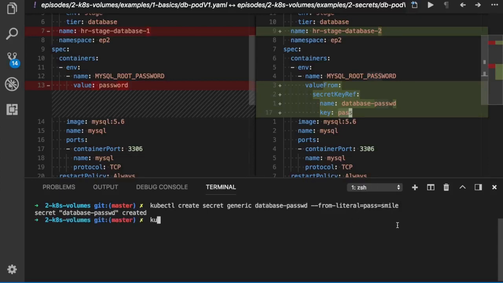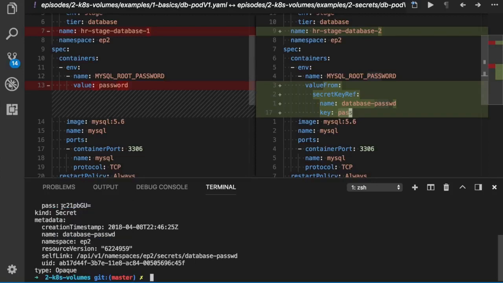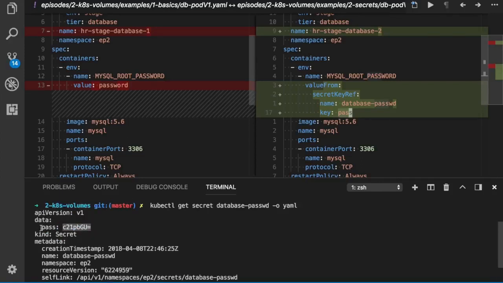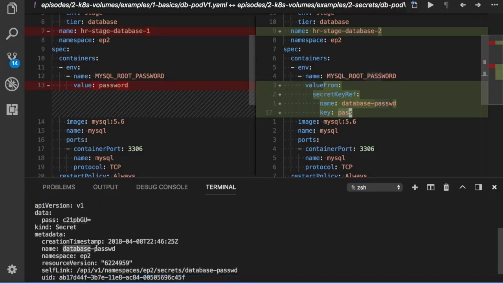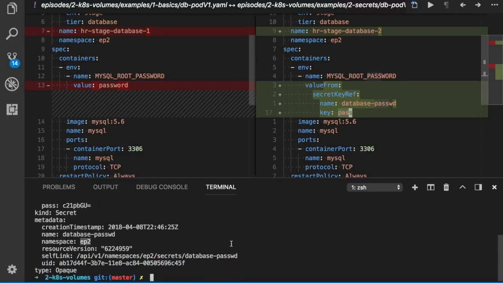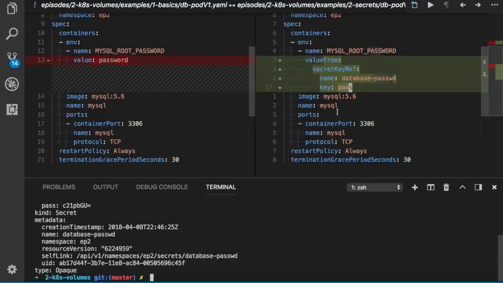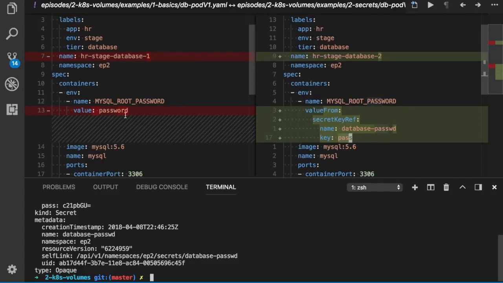So now that that's created, you can see what that looks like. My password has been encrypted here, kind of scrolled by quite quickly, but data, there's the password, kind is secret, and then of course here's my name, and the namespace that we're working in. So now I can create this pod without having my password hard-coded in my configuration.